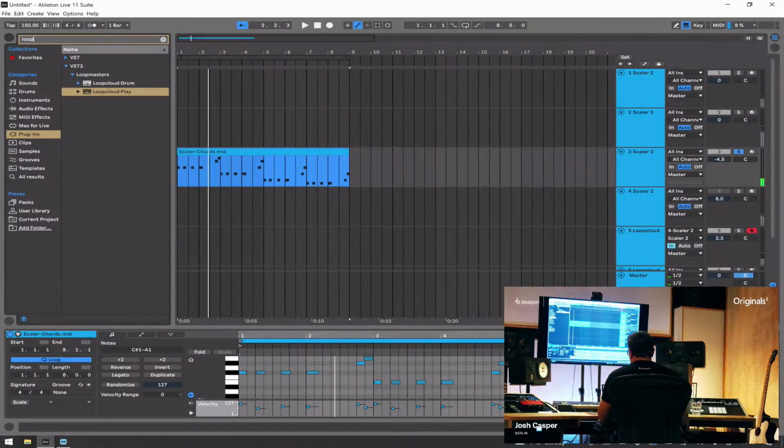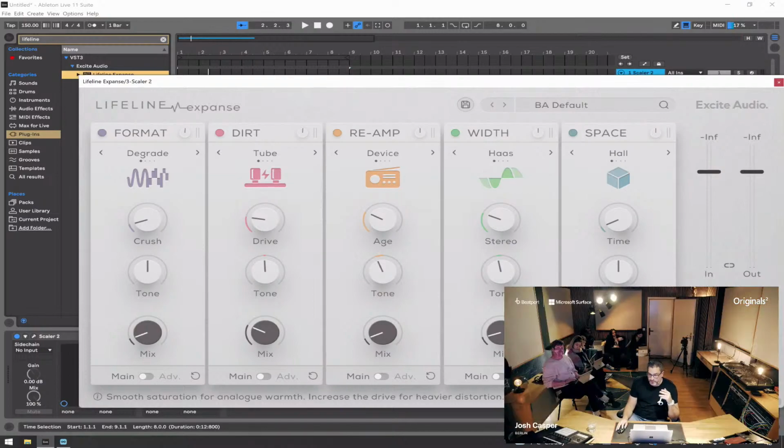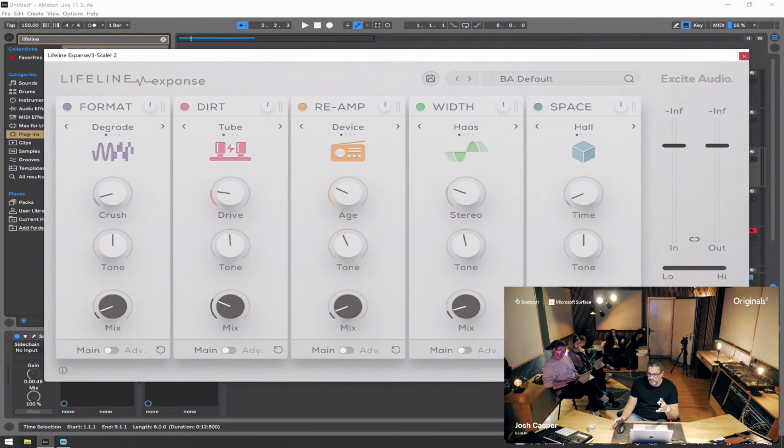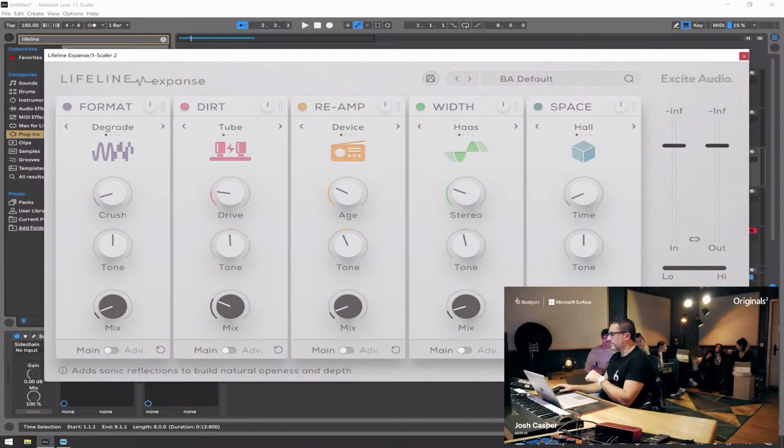So there's a plugin that you should have received. It's called Lifeline Expanse. And this is a really great plugin for people just getting into music production, or even people who have been doing it for a while. And the reason why I think it's great for you to have is that you actually get 5 different plugins in one plugin here. So we have the format module, the dirt module, a reamp module, a width module, and a space module, which is a reverb. So you actually have a bunch of different plugins all built into one here for you, easy access.